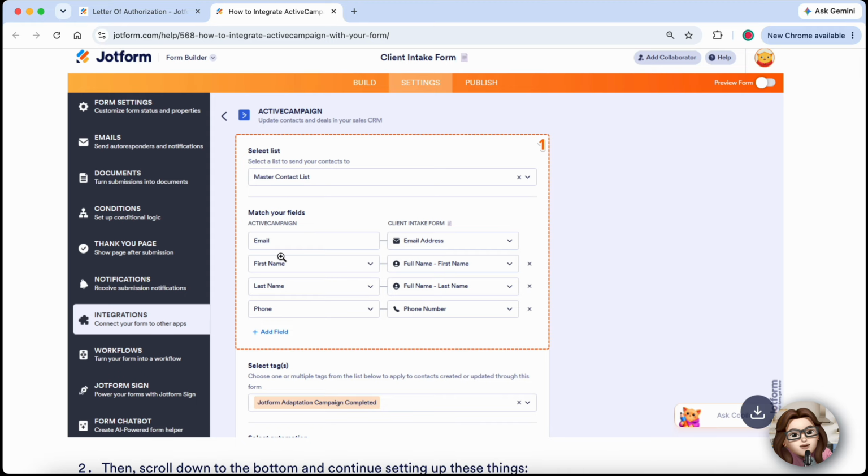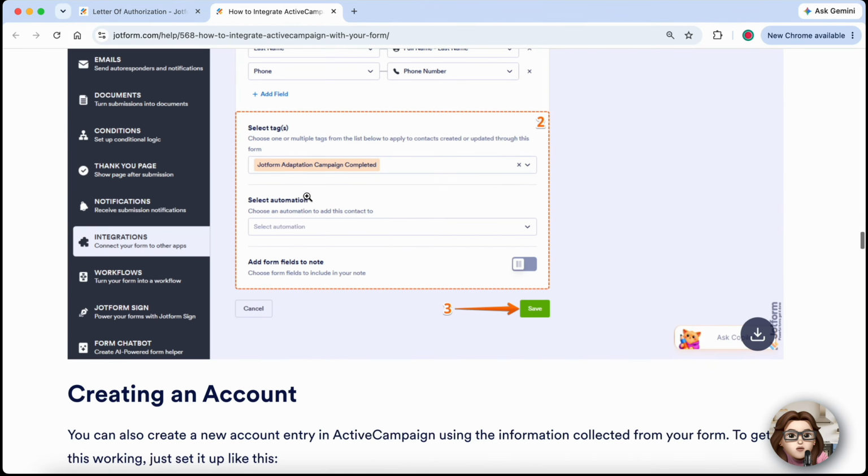Next, map your Jotform sign fields such as first name, last name, email address, and any other relevant fields to the corresponding fields in ActiveCampaign. Once you've finished reviewing your settings, click Save or Done to complete the integration.